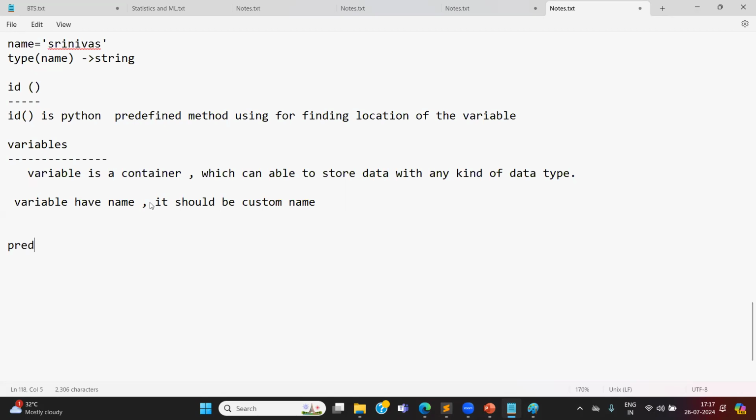Now tell me, what is the meaning of predefined? What is the meaning of user defined? What is the meaning of predefined? What is the meaning of user defined? What is predefined, and what is user defined? There is a small difference between predefined and user defined. Give a general example. What is predefined, and what is user defined?